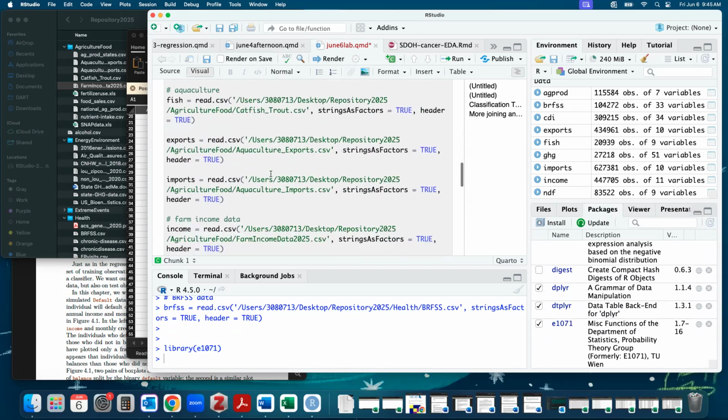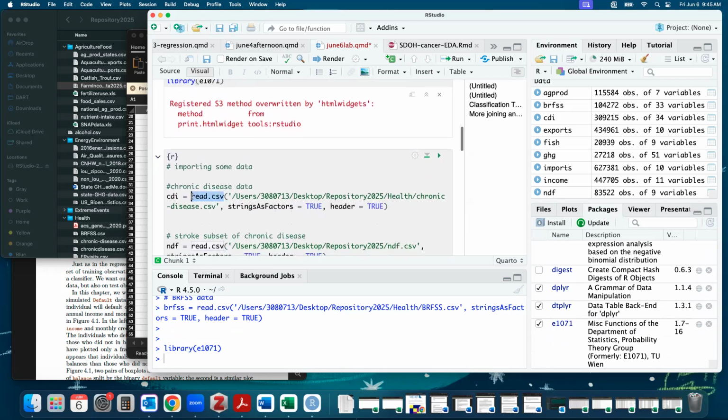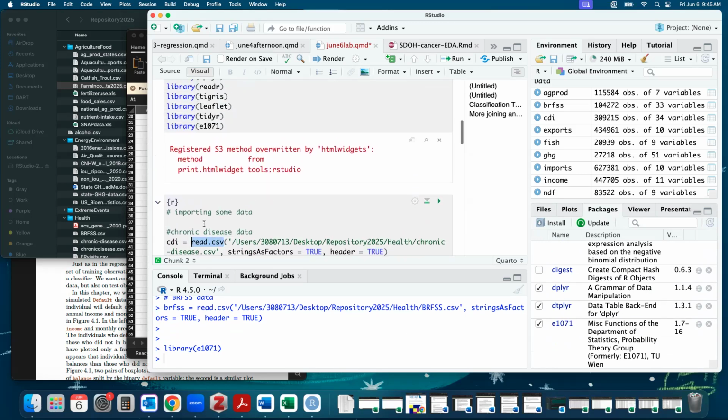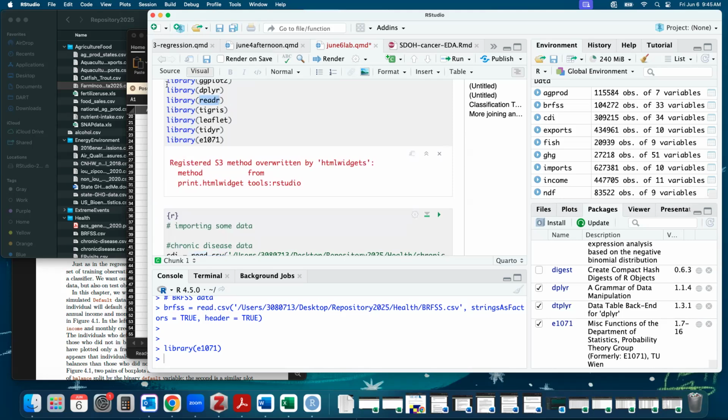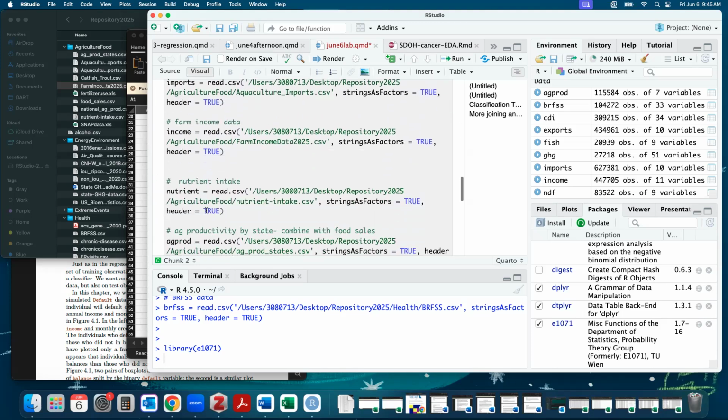Yes. Loading your libraries should always be what you do before you try to import your data, because this command, read.csv, is actually part of the reader library. So usually you'll have to turn the reader library on before you can even run this read CSV command.